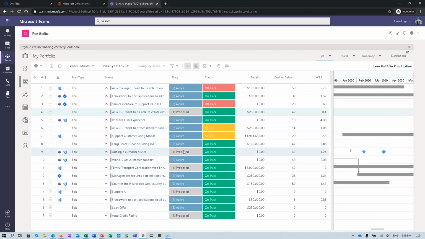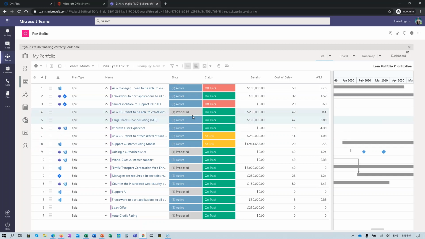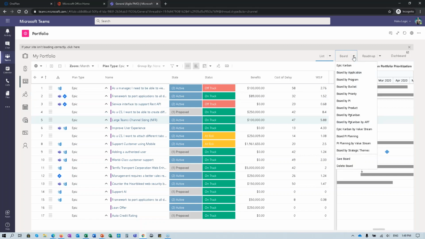So I believe here we have our large team channel sizing with this NFR. We're actually going to move that up just to make sure that we give that the right level of importance and give it more attention in terms of our prioritization, and make sure that it makes it into our lean portfolio Kanban. So we're going to move next to that, because that's really where, from a lean portfolio management standpoint, we're going to be defining the process state of those.